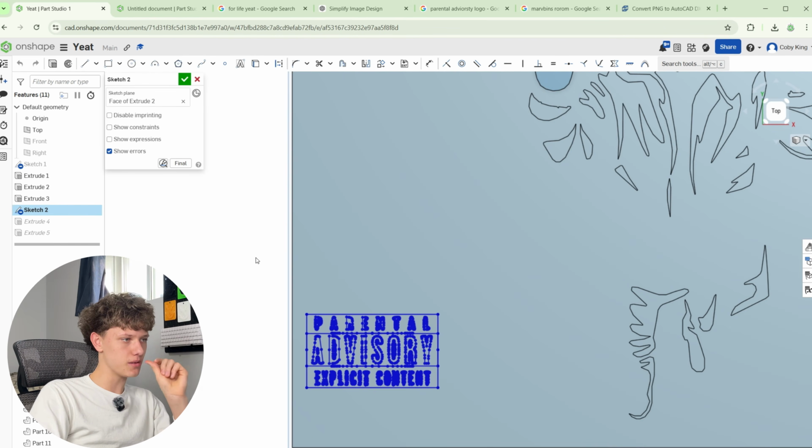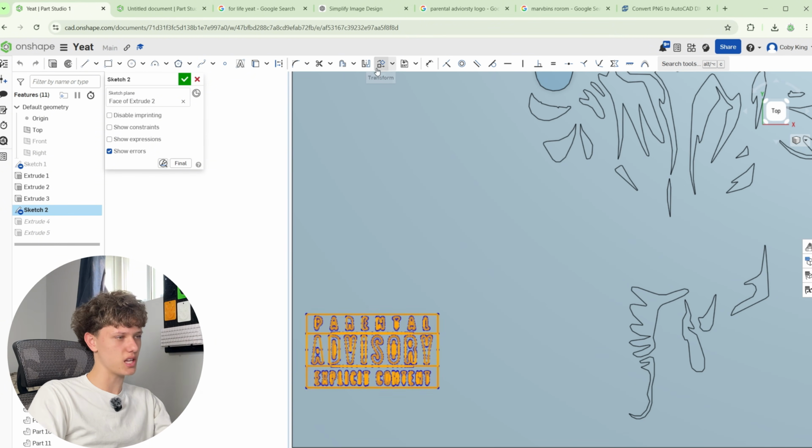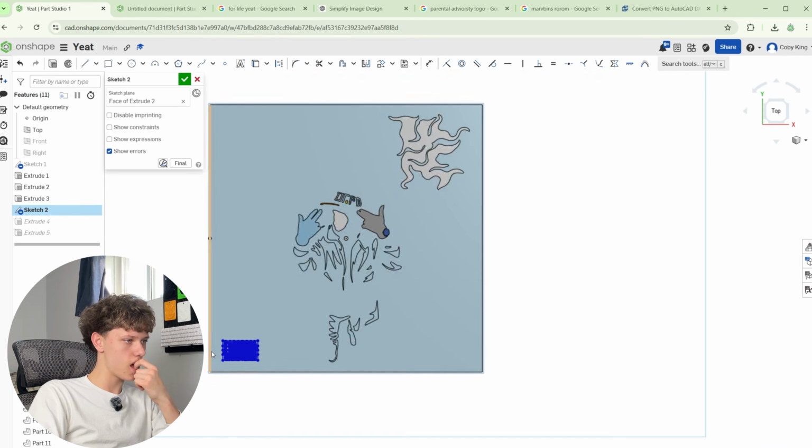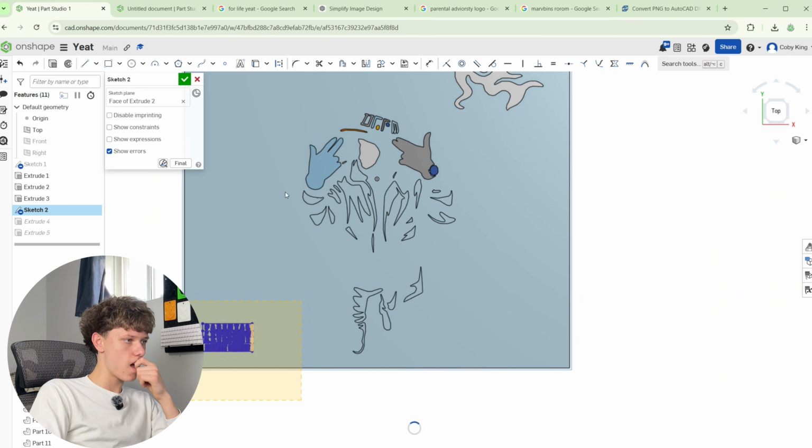I think I might actually make that a little bit smaller, so you can just highlight the whole thing, transform, and just like that. Actually, maybe.